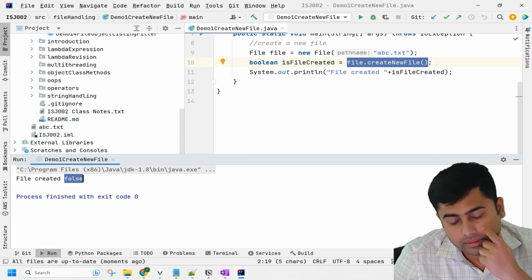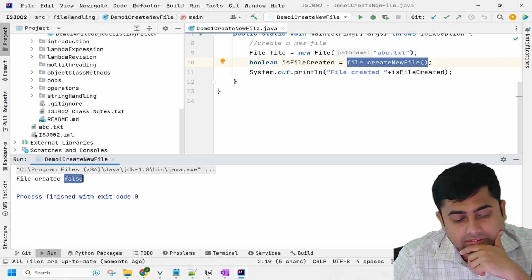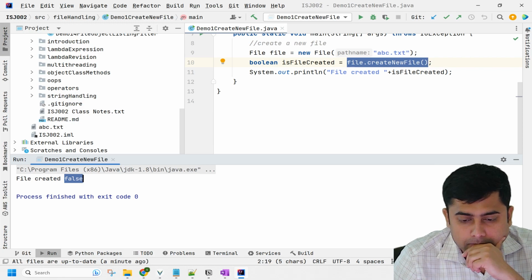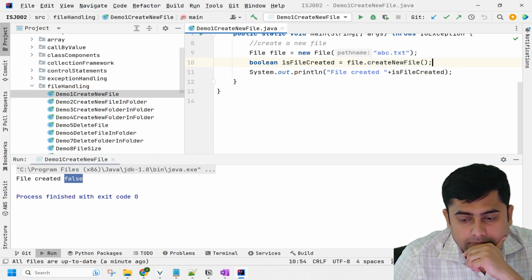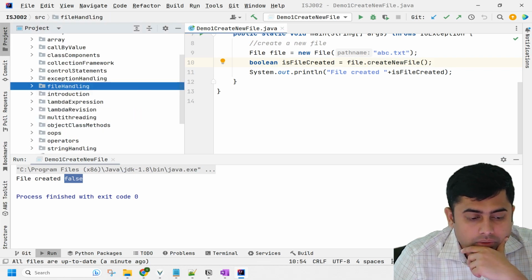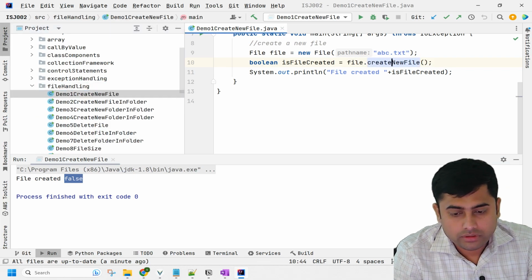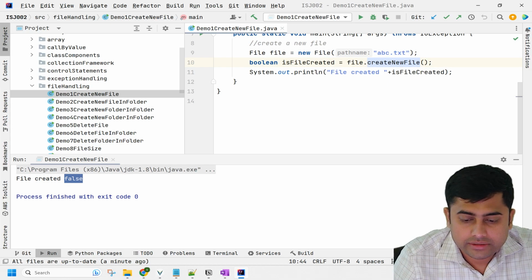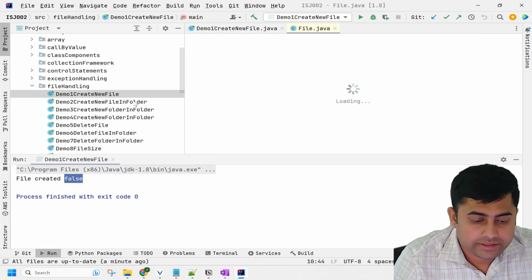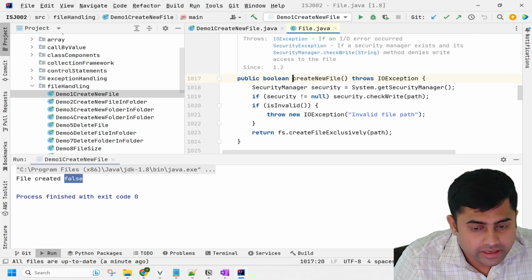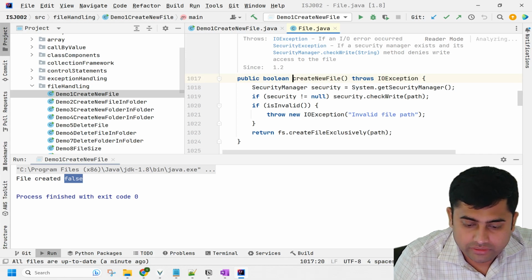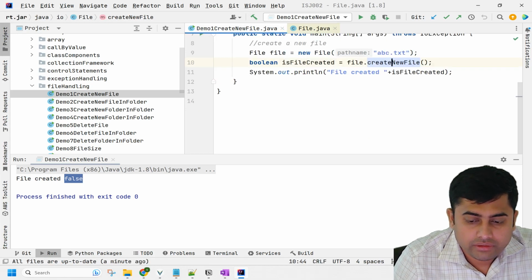Sorry, sir. So this means that it does two things at one time, right? It creates a file as well as it checks whether that file is there or not. So it returns a Boolean value. Is that right? No. So createNewFile method, what it does, this simply checks if the file is already there, it will have a reference to that particular file. Otherwise, it will create a new file.